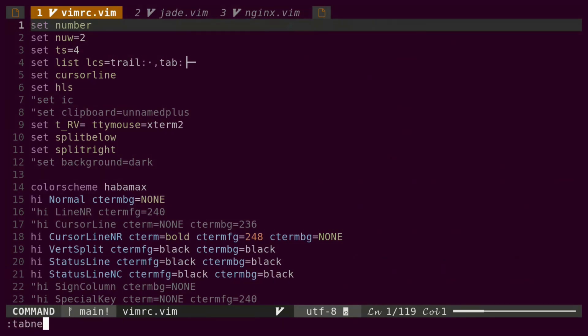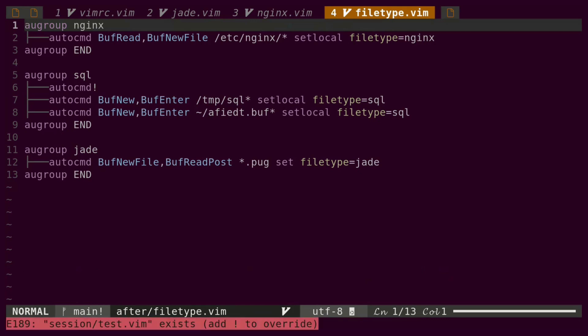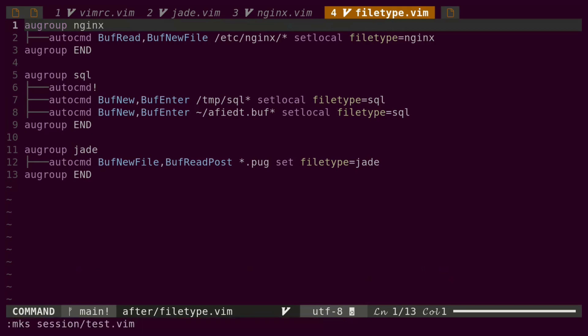Let's add a new page. The new page is added after the page you're working on. In this case, since I added the new page in the first page, it's added as the second page. Let's save the changes as a session. If you try to save to an existing session file, you'll see a message indicating that the file cannot be saved. You need to override it by adding an exclamation mark.